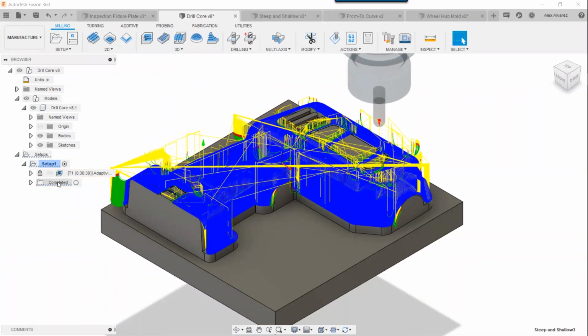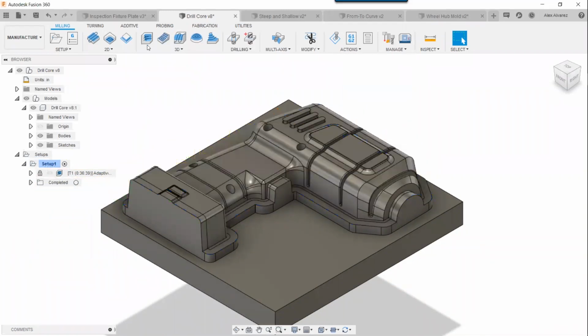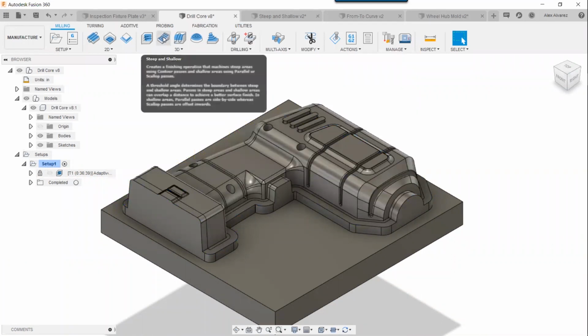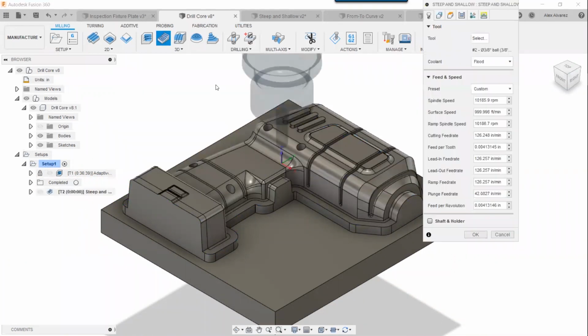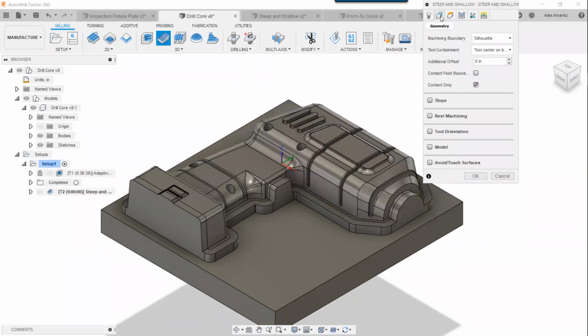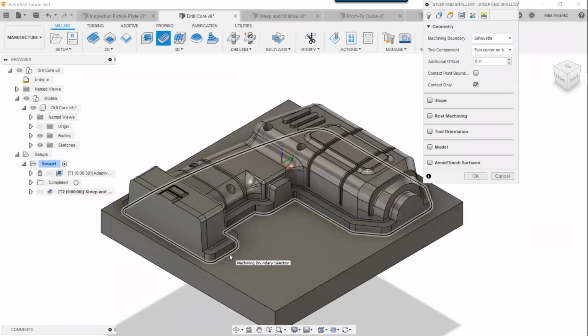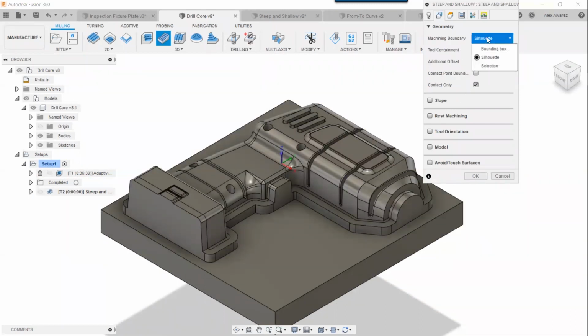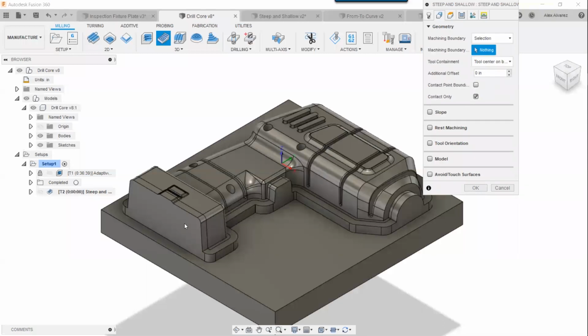So again, this is actually going to be a completed one. Let's go ahead and apply a steep and shallow toolpath real quick here. So we'll go ahead and apply that toolpath. We'll use that 3/8 inch ball endmill. For the machining boundary, again, I just want to focus on this model here. So I'm going to go ahead and say selection, and I actually want this portion.